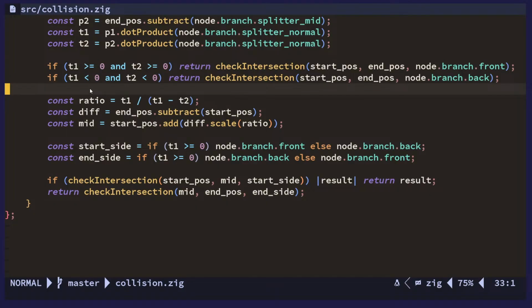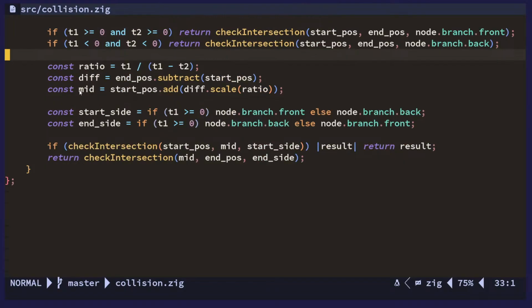So we need to calculate a couple of things. We need to split this ray up into 2 rays now. So we need to calculate where we should split the ray, and that is this midpoint here, which is the start position of the ray, and then we add a difference, which is just the relative vector of the ray, scaled by the ratio. So we calculate the ratio here.